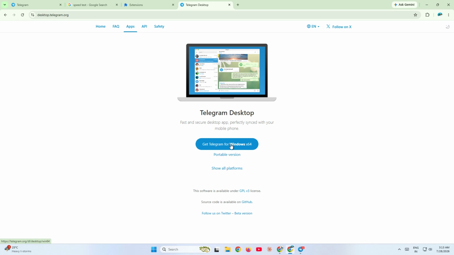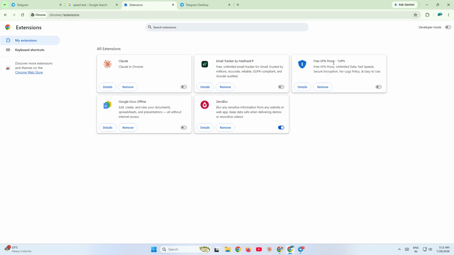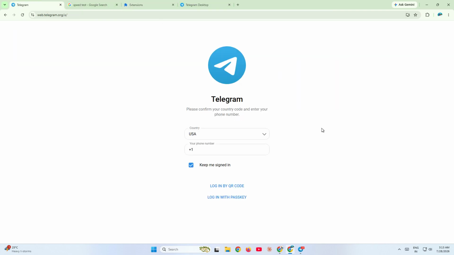error can appear. Telegram may flag strict VPNs, proxies, or unusual network activity as suspicious. If you're using a VPN, try turning it off temporarily and then sign in again. The same goes for proxy settings. Disable them for now and test the login on a normal connection. If possible, switch to a stable home Wi-Fi network or your mobile data and see if the error disappears.